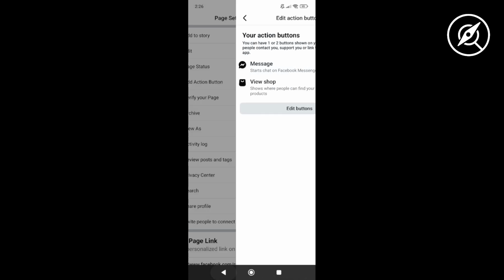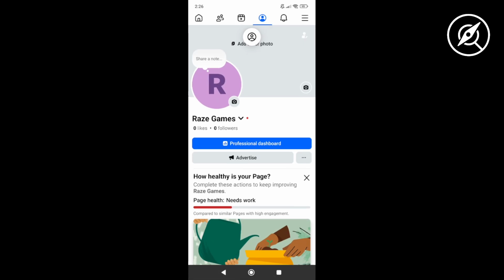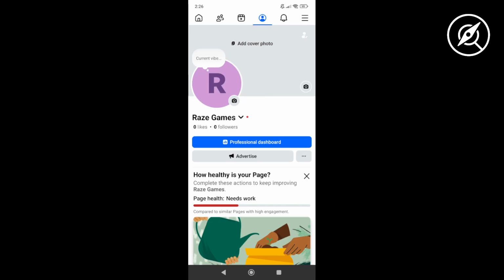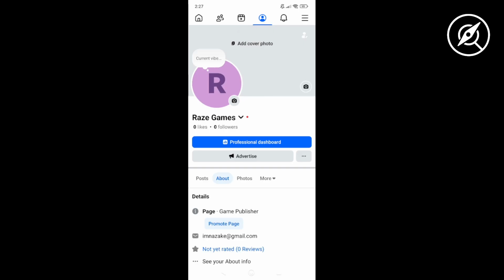And now you can basically go back to your page and refresh, and you should be able to see the button. And that's pretty much it.